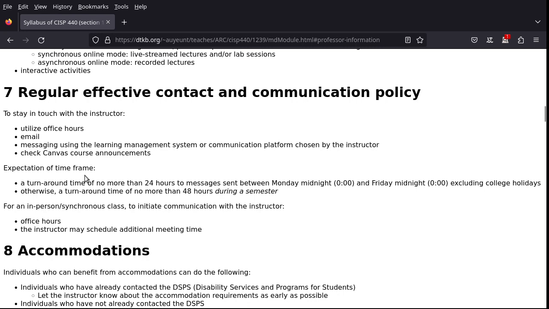The expectation of time frame, in other words, what is my turnaround time? During the week from Monday to Friday, the turnaround time is 24 hours, which is a day. And over the weekend, it's twice of that. Okay, so that means when you send me an email on Saturday, I may not get back to you until Monday.